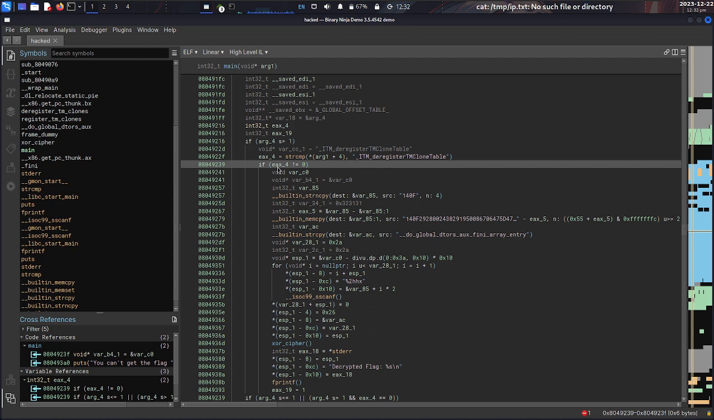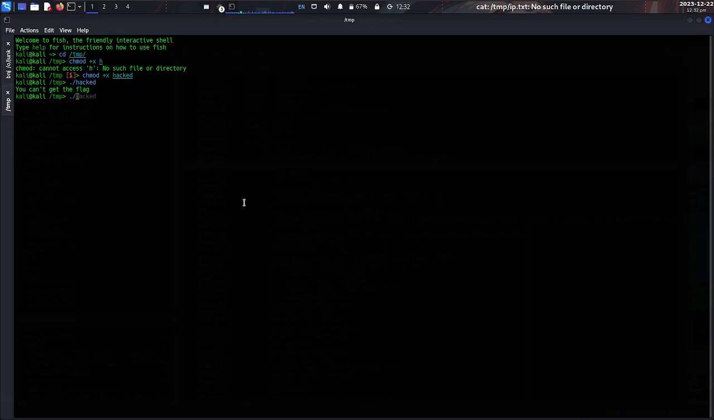But now we're going to provide one argument, and it can be anything. Still it will come inside because we have provided the argument. After that, this branch will get activated, the return value will be not equal to 0, and then we're going to get the flag. So I'll just say hacked, and then I'll pass a, and then we get the flag.